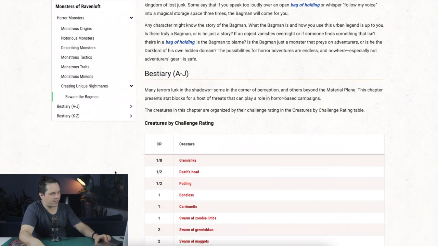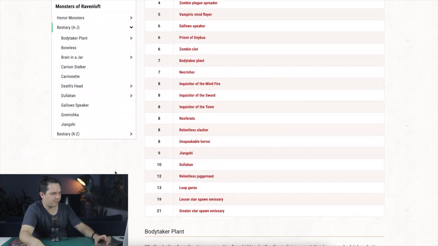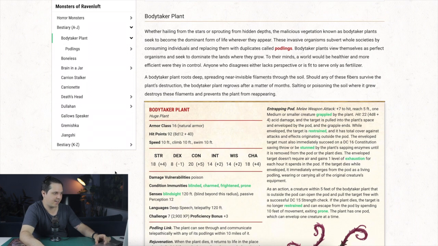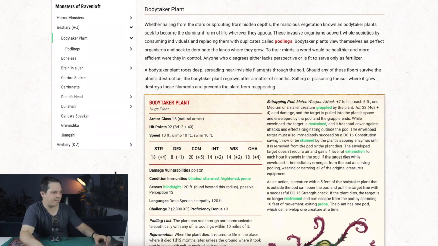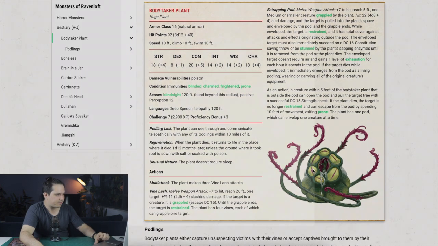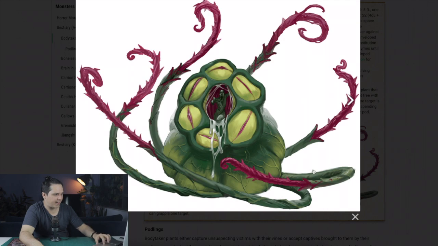Now, let's get straight into this list of creatures. We're going to go through A to J, and then in the next video, we will make our way through K to Z. The very first creature we have is the Body Plant. This is a very interesting creature because I'm not a big fan of plant monsters in particular, but I absolutely love it. It's a huge plant that has this almost zombified creature that is stuck inside of it.